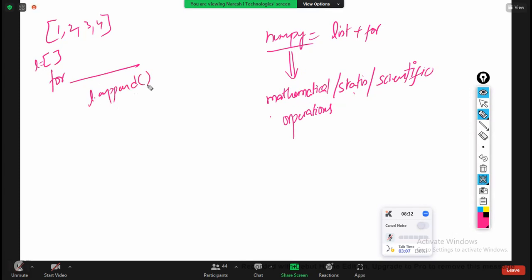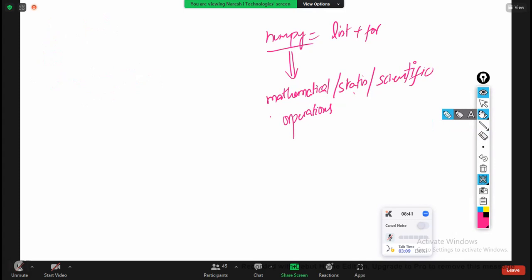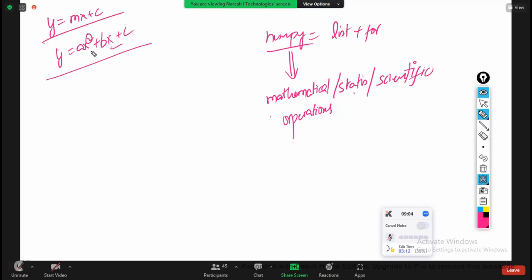Sir, why? Who asked you to create that? It means in the future, we may need it as per the requirements. For example, y is equal to mx plus c is an equation. Now y is equal to ax square plus bx plus c is one more equation. The first equation is linear, and the second is quadratic. Now, what is this x square? It is x and the square of this one.